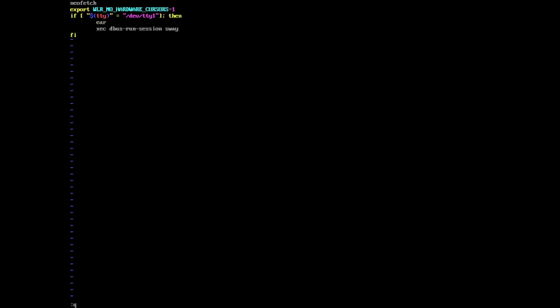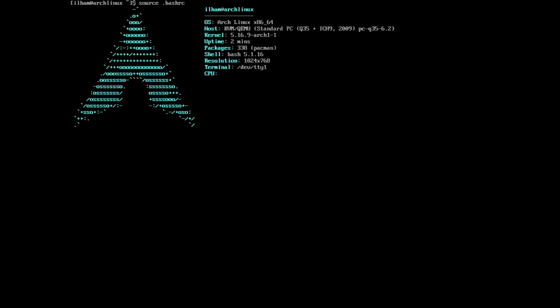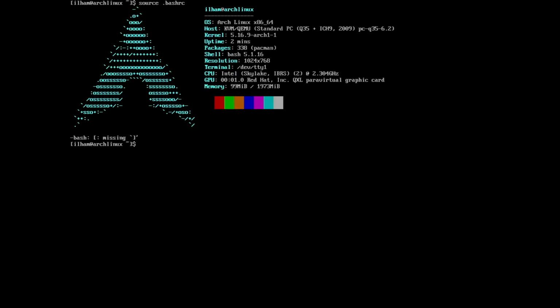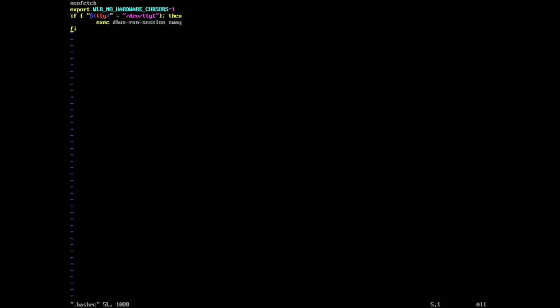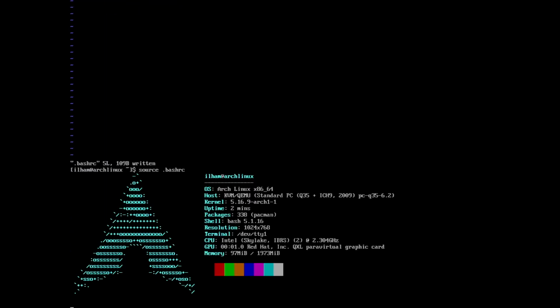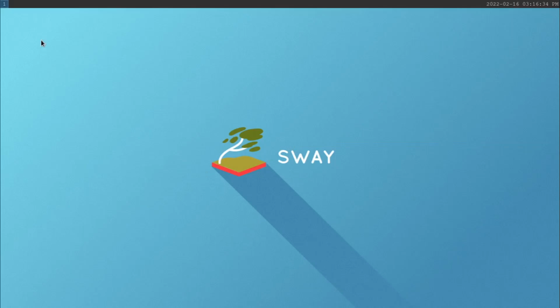Control C, QA. Okay, let me just run source .bashrc. Missing fi. Alright, so it's telling me that there's... Oh, wait. I think it's this. I should add a space. Now, if I run a source again, yeah, it should now launch Sway, that is if everything goes correctly. Yeah, it does. Okay, that's great. So yeah, you need spaces and stuff.